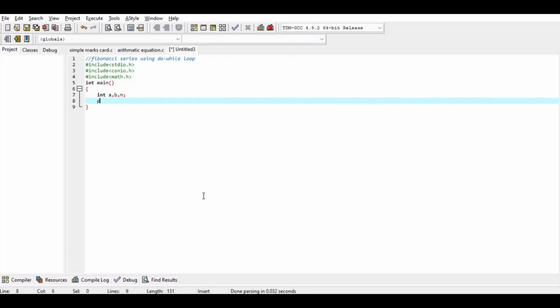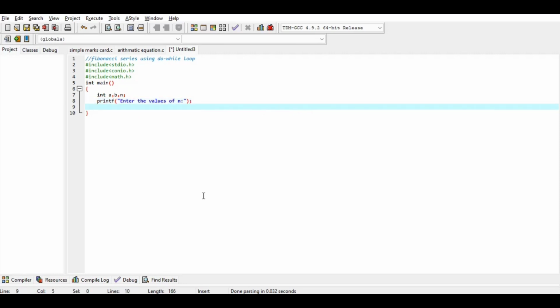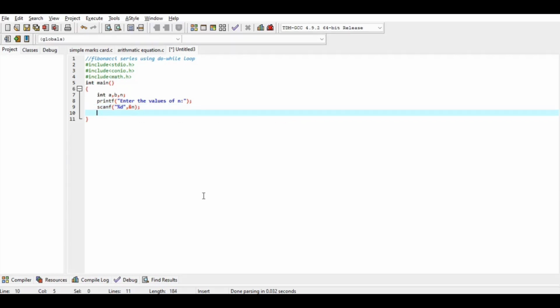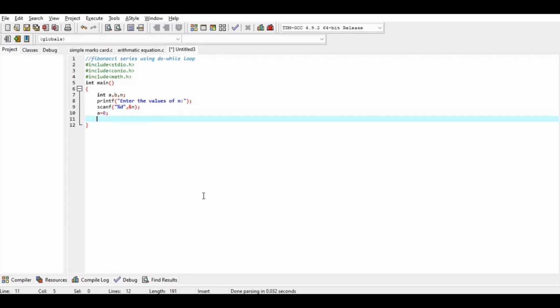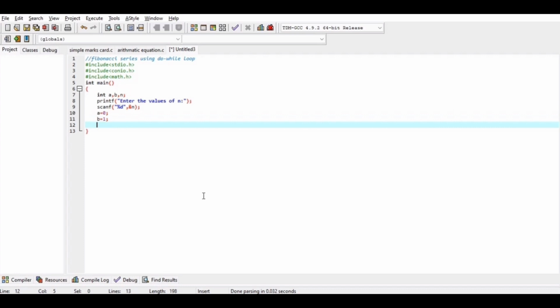Next we are using a printf statement to display the output, that is, enter the value of n. You are giving the value for n over here. You need to scan this input with %d within double quotes, comma, &n. The location for n has been set. So now a is equal to 0. This is the initial number of the series. b is equal to 1. If a is equal to 0, then b will be 1.